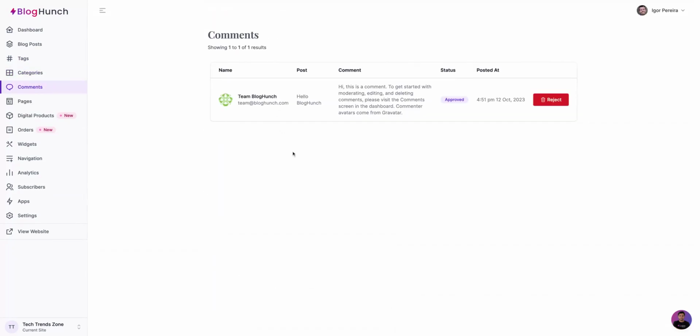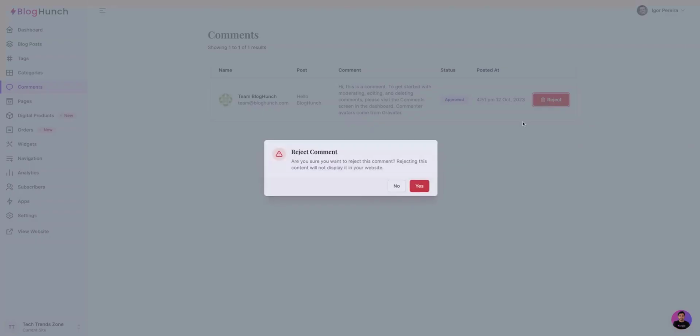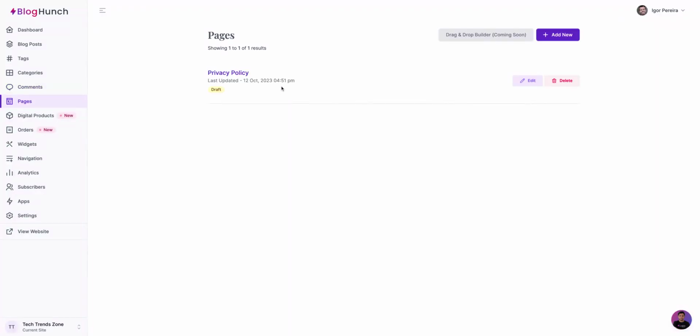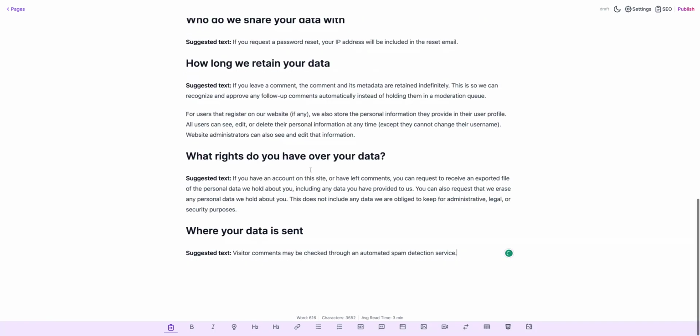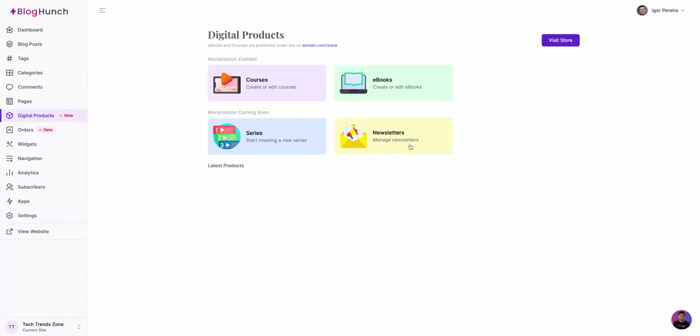You will manage your comments here. So every blog post has a comment section where you can approve or reject any comment. You can also create different pages on your website, so you can see that it's easy to personalize them. Here's your privacy policy, and then you have your digital products. You can create newsletters, manage them from here, create series, courses, and ebooks, having a store on your own website.